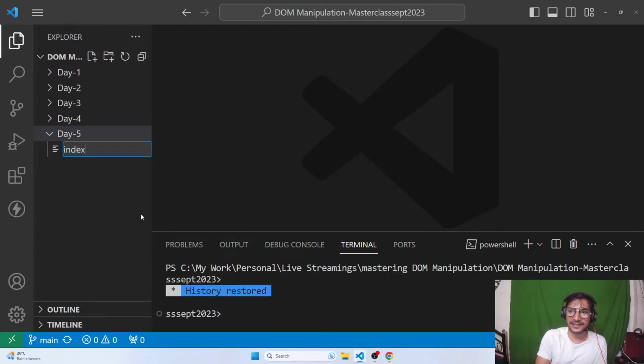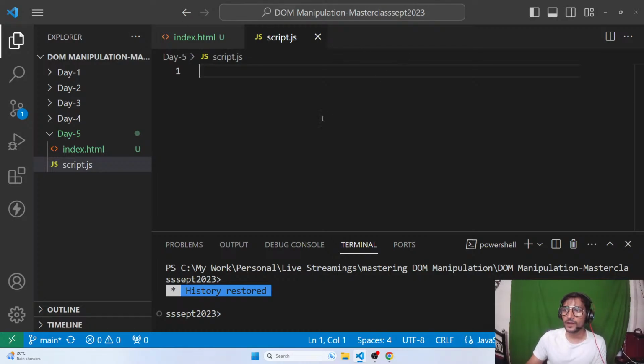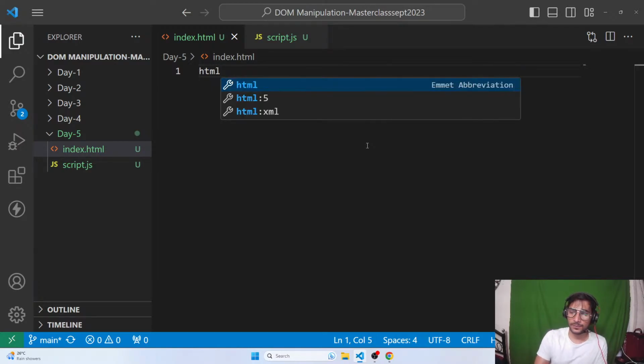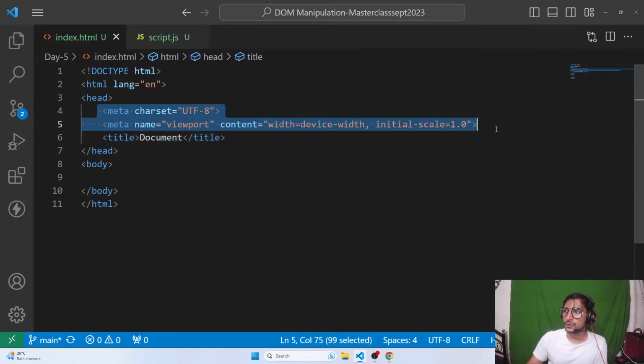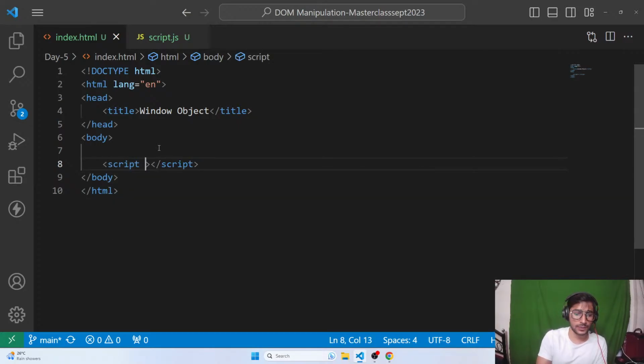Okay, so let's go, guys. Again, the basic setup, index.html quickly. And one more file, which will be script.js. Let's do the basic setup and let's first of all close this. And we don't need these meta tags as of now, so let's remove them. And today we are talking about one of the most important objects of JavaScript, the window object. Let's link quickly to the script file as well. src=./script.js.